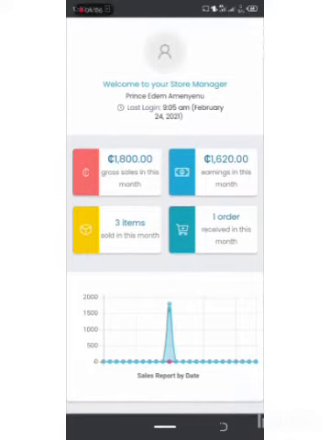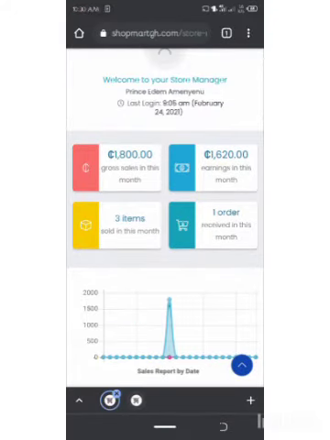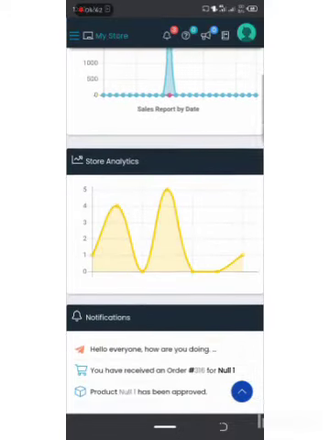Okay, so this is the gross sales in this month. And then we have earnings in this month. This is the amount that will be paid into your account. And we have items sold. When you click on these, you are going to get your items. I don't want this tutorial to be very long, so we are just going to jump over it. This is where you get your order. One order received this month. This is where you can process your orders. Whenever you receive an order, you get this. You also have the analytics.